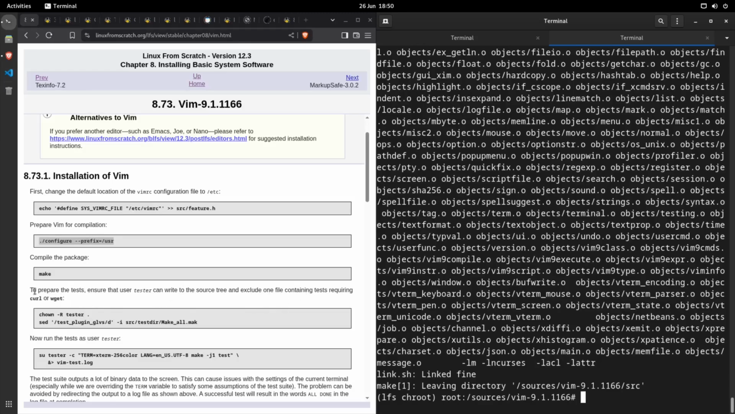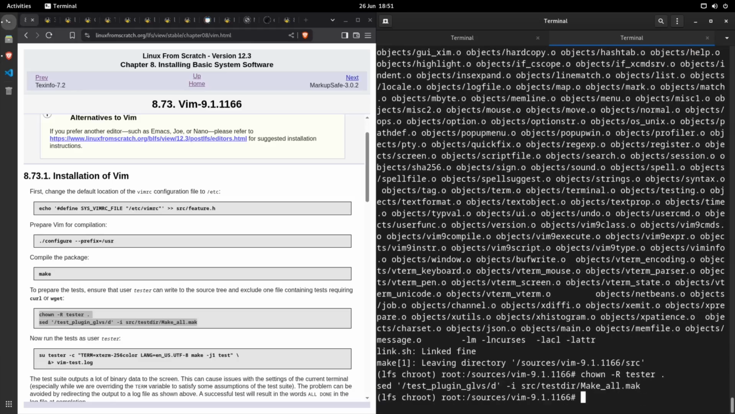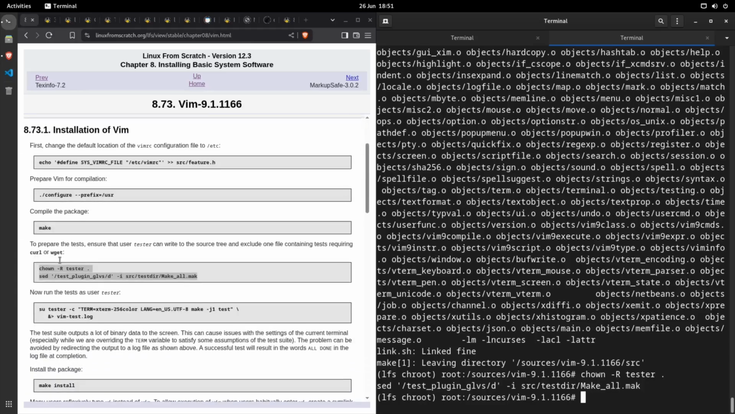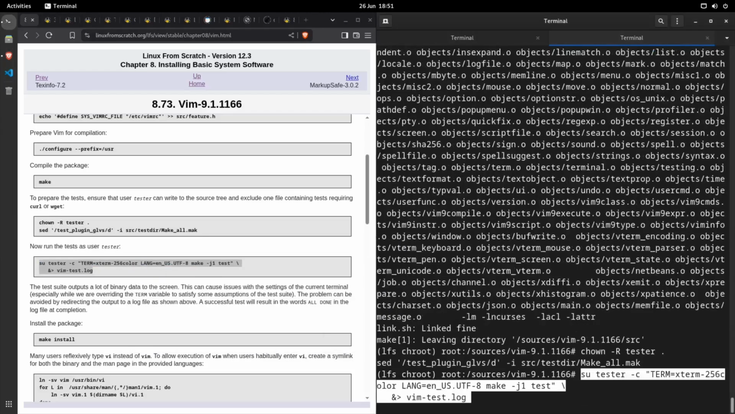Right, so what it says here for testing: to prepare the test, ensure that the tester can write the source tree and exclude one file containing tests that require curl or wget. Okay. So there's a test that requires wget and curl. We want to disable that because we don't have those utilities at the moment. So that makes sense. Now run the tests as user tester. So we'll do that.